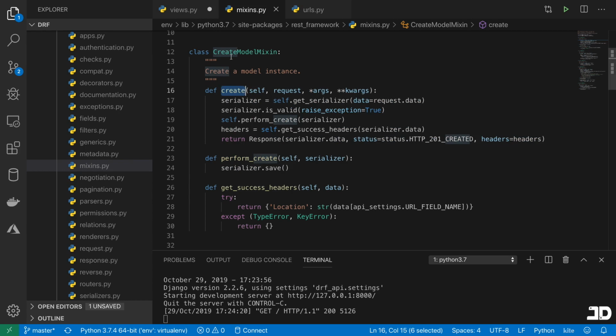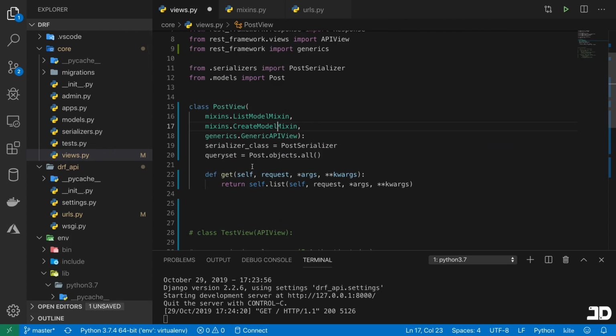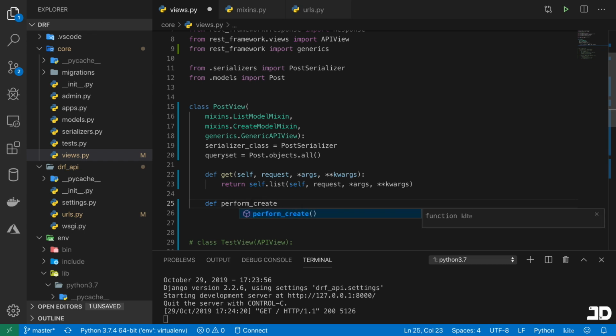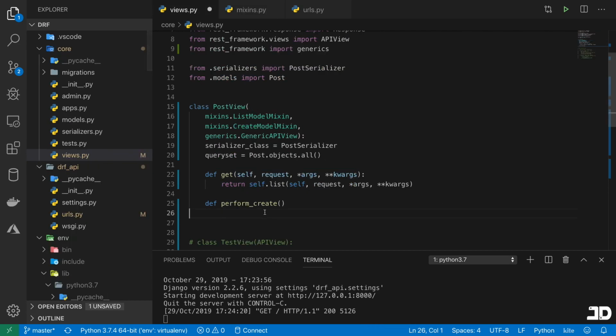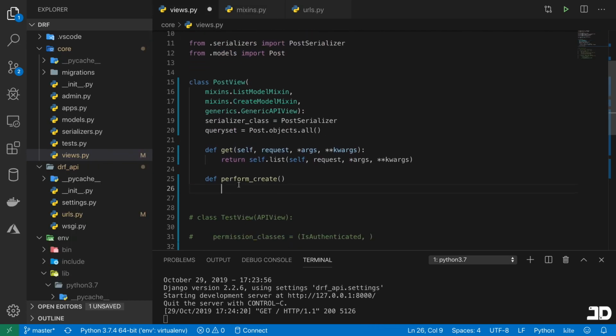So what you can do when inheriting from the CreateModelMixin is override the performCreate method. So we could say define perform_create, and we know that we can do this because we're inheriting from this CreateModelMixin, which has that method there. And maybe there's something that you want to do right before you save it, or maybe you want to pass some data into the save method when it is being saved. So all we need to do here is just pass in self and the serializer, and we could say, for example, let's say send an email, and then we could just say serializer.save.